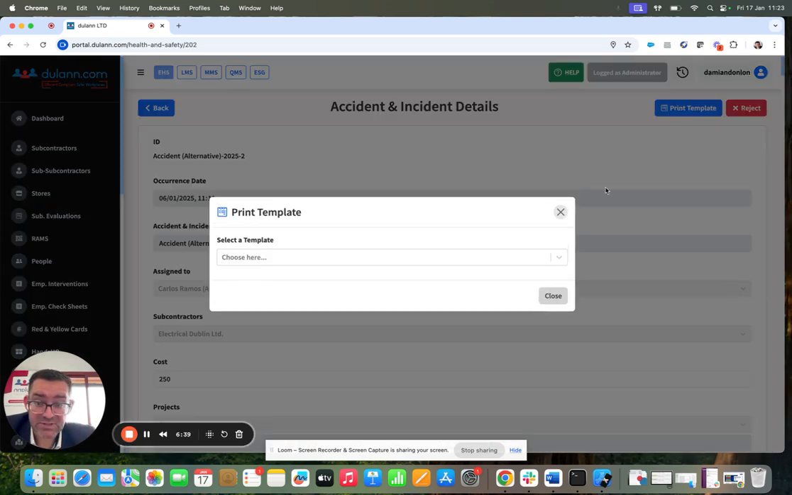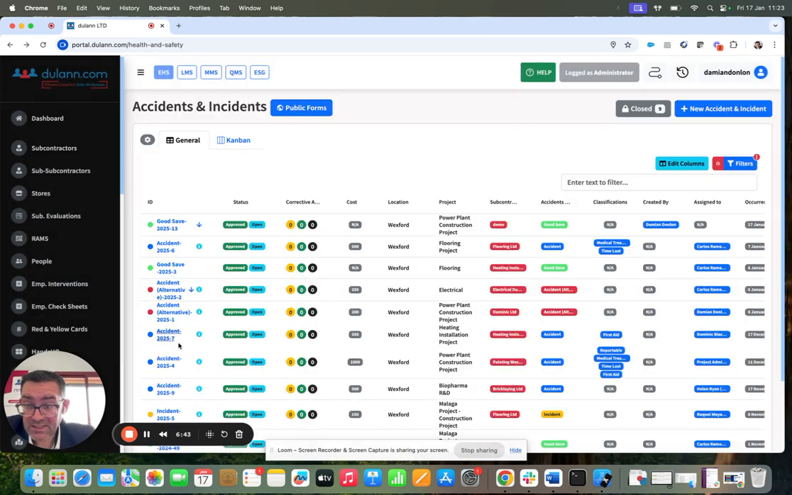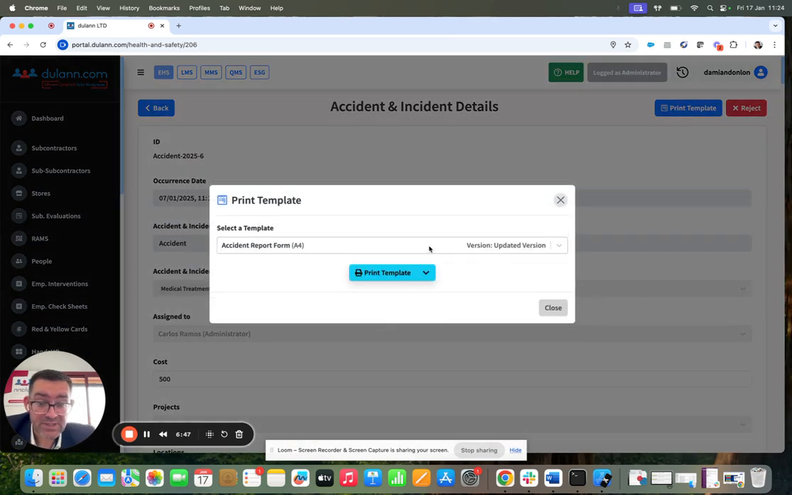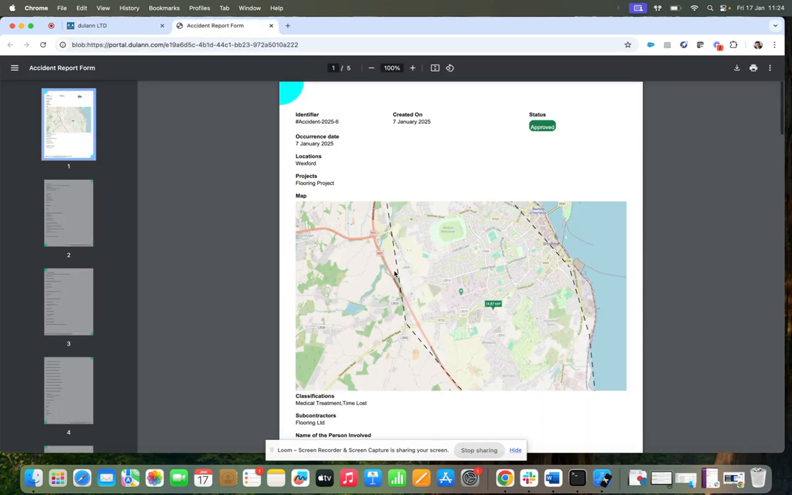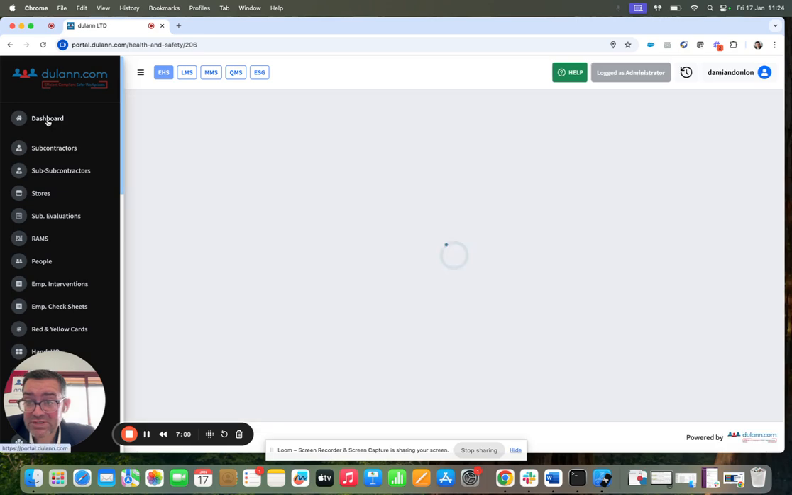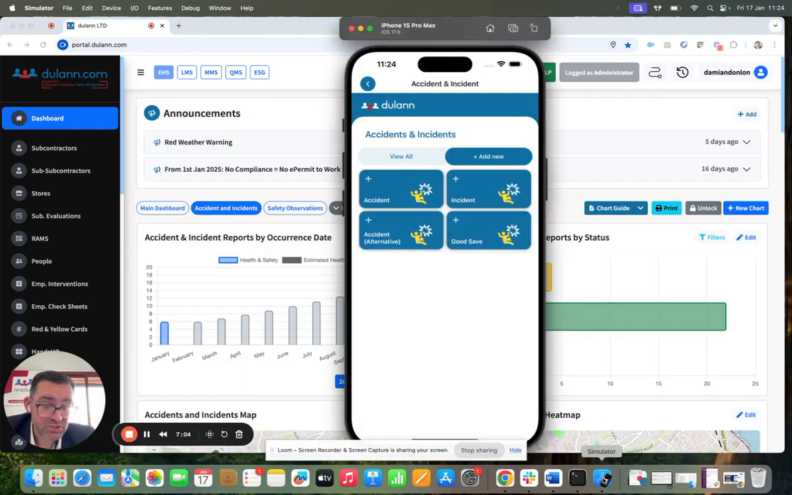You can have a print template. So you want to send something out, let's pick one that has a print template in it. Right, you want to send something out to your insurance company, you press print template, and how this looks and feels is entirely down to you, okay? And you can send that to your insurance company. Very straightforward from that point of view. Okay, that is a very, very quick overview. I'm at 7 minutes, so let me show you a little bit more about the app.